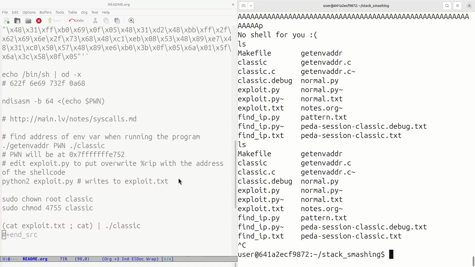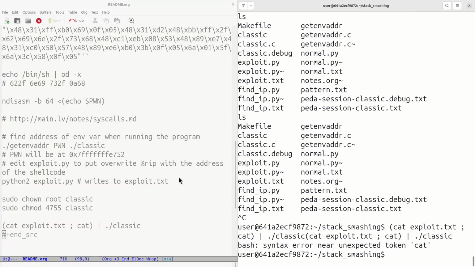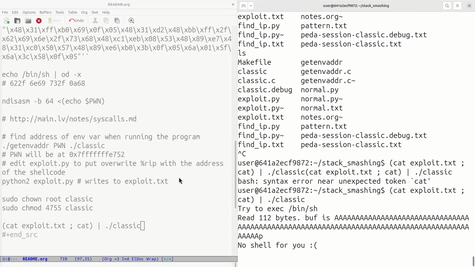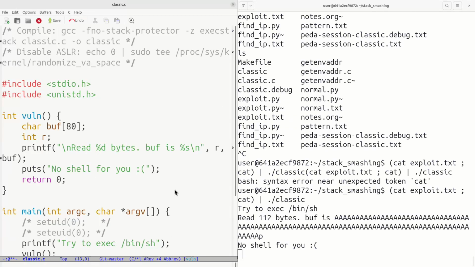So let me run that again. Whoops. So this is that classic .c program that I was trying to exploit. It prints out puts, and then when it returns, it's actually going to branch to my shellcode because I put the exact address of the shellcode that I had in memory in the environment variable, and I use this exploit, the stack smashing attack, to replace the return address with that address. And now it's running exec shell.